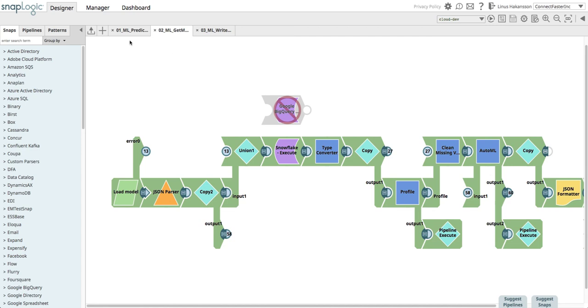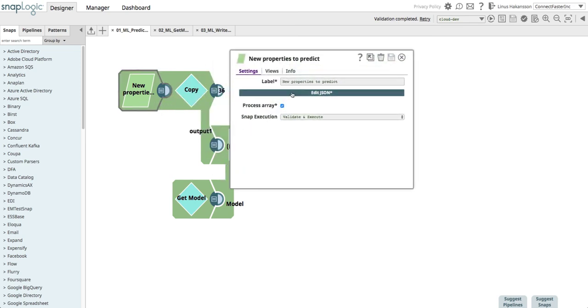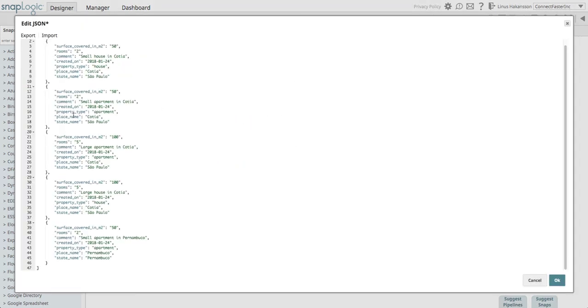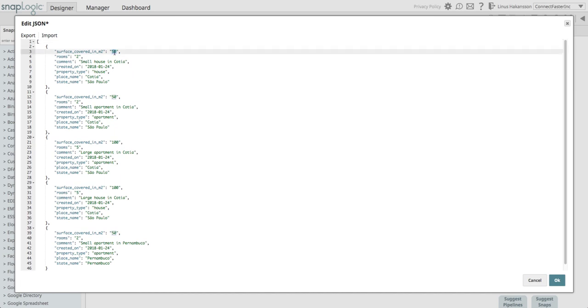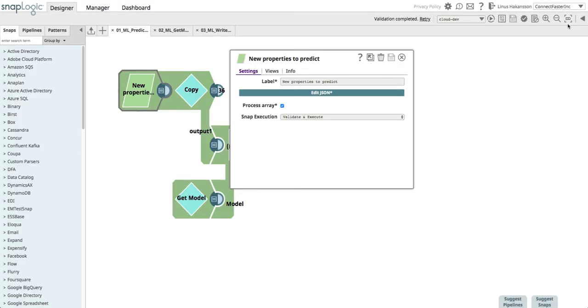So let's explore our third pipeline, which is then used to use that model to predict prices for new properties in Brazil. So the first step I'm using is just a JSON generator to generate some new properties. So I'm saying, okay, this property is 50 square meter, it has 2 rooms. I'm just adding a comment here just for my own sake. So I'm saying here, this is a small house in Kotia. I'm adding a date. I'm saying this is a house, it's in Kotia, which is in Sao Paulo. So I have a couple of various properties here that I've just made up some details on, and I want to get the predicted price for each of those properties.